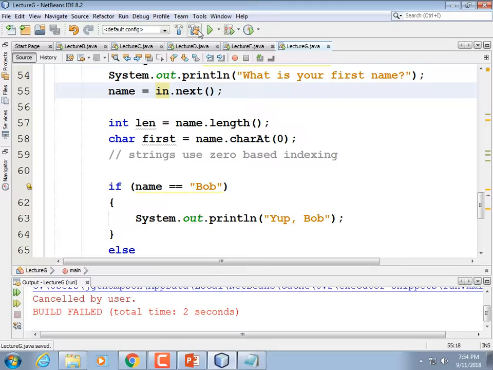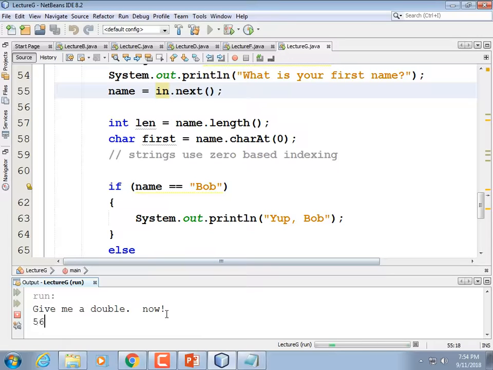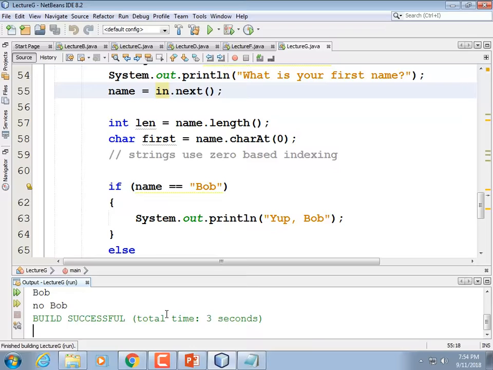IN.next. All right, so run it, give me a double, whatever. What is your name? Bob. And it says no Bob. Looks like it should have said Bob. But what it's actually doing is comparing memory addresses and not contents.